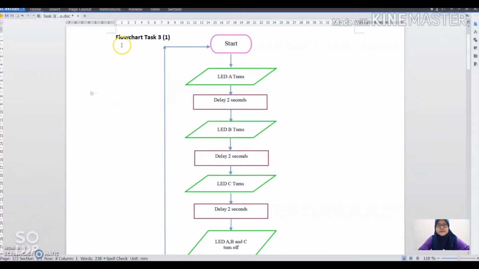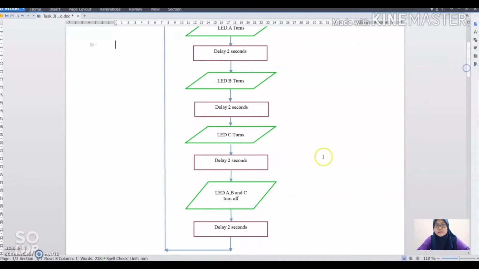Okay, for flowchart task 3, experiment A: start, LED A turns on, and then delay 2 seconds, and then LED B turns on, and then delay 2 seconds, LED C turns on, delay 2 seconds, and then LED A, B, and C turn off, and then delay 2 seconds, and then back to repeat.